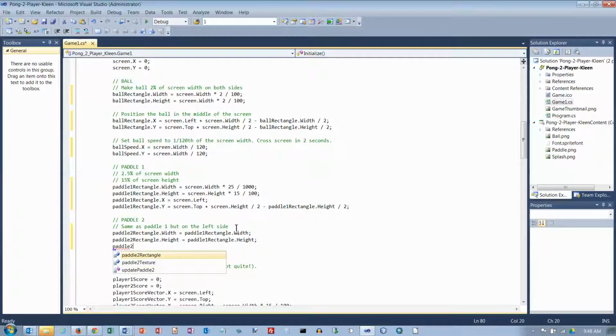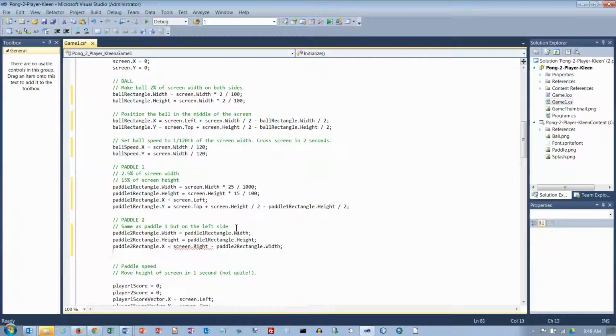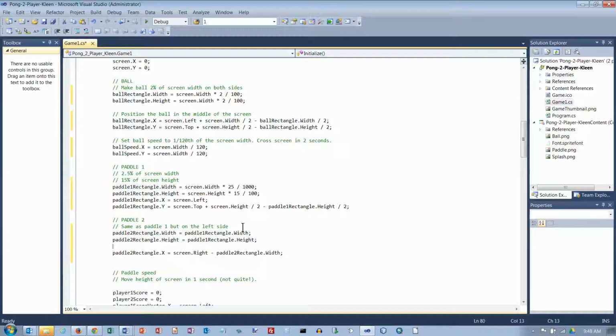And then paddle 2 rectangle dot X is going to be, I want to go to the right edge of the screen, which is going to be screen dot right minus the width of the paddle. So paddle 2 rectangle dot width. Okay, and then the y coordinate is actually going to be the same. I could have done that up here when I was copying other values over. Paddle 2 rectangle dot y equals paddle 1 dot y. Okay.